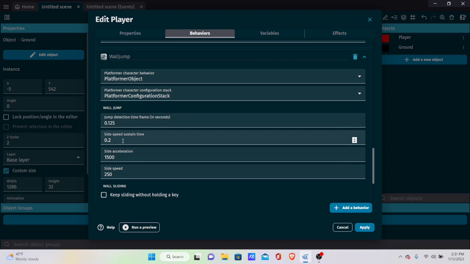So slide acceleration shows how fast you accelerate on the wall. Slide speed, of course, shows how fast you slide. Slide speed sustain time, my bad, just shows the sustain time. This is all very self-explanatory, really. And jump detection frame, that's also self-explanatory. All of this explains itself. But you can play around with these values. For now, we're going to keep them default.